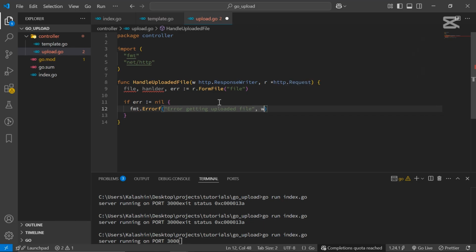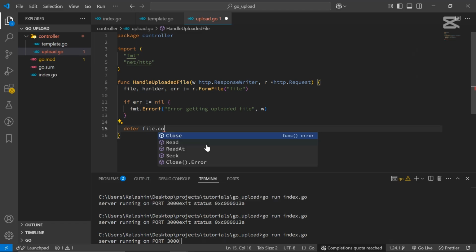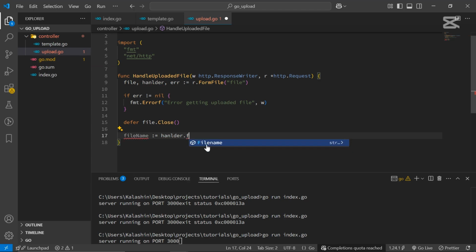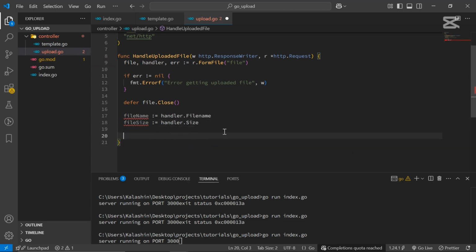After the if block, I'm going to defer file.Close, and then I will obtain the file name from handler.Filename and the size from handler.Size, okay? Then I will end the response with a message: file uploaded successfully.